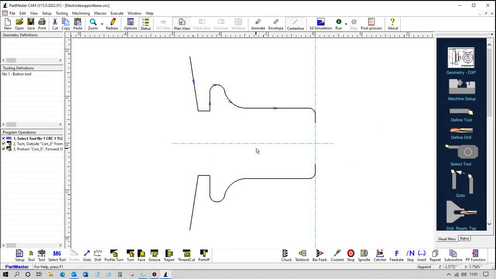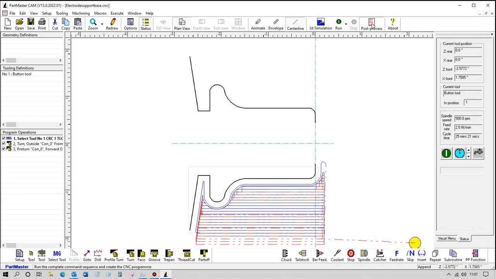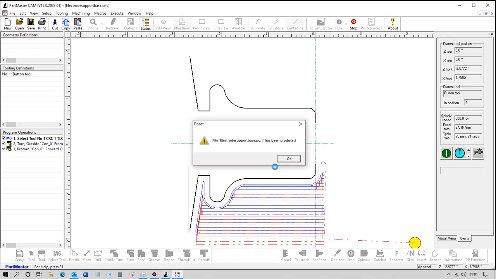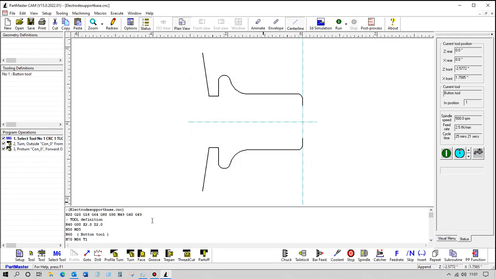When we return to the CAM system here, the next stage would be to post-process that using whichever post-processor is appropriate for your machine tool, and then the G-code file is created here. Okay, so that's how that works.